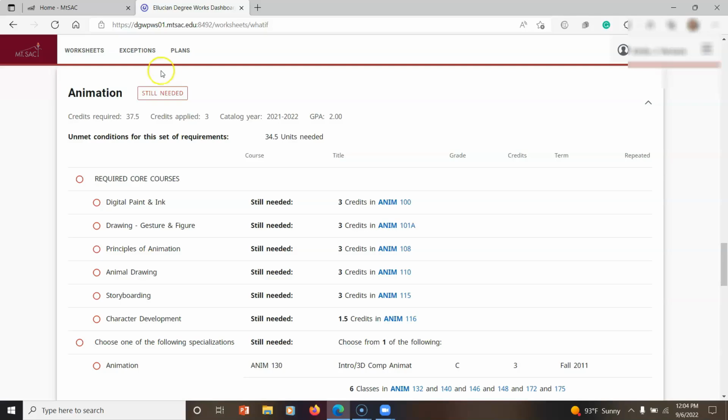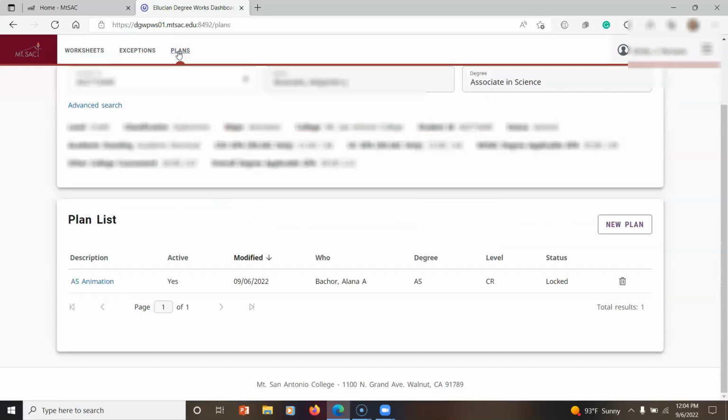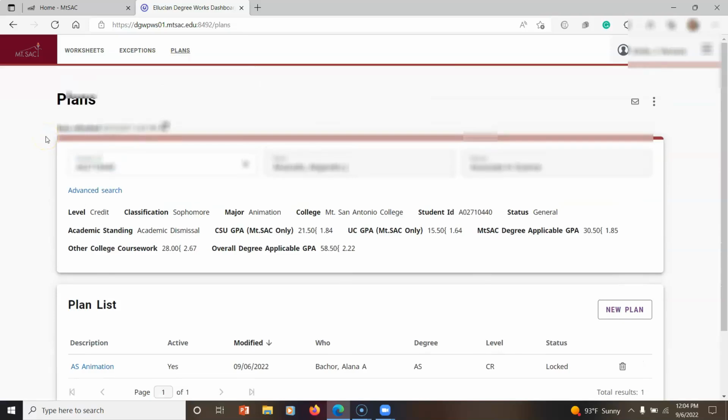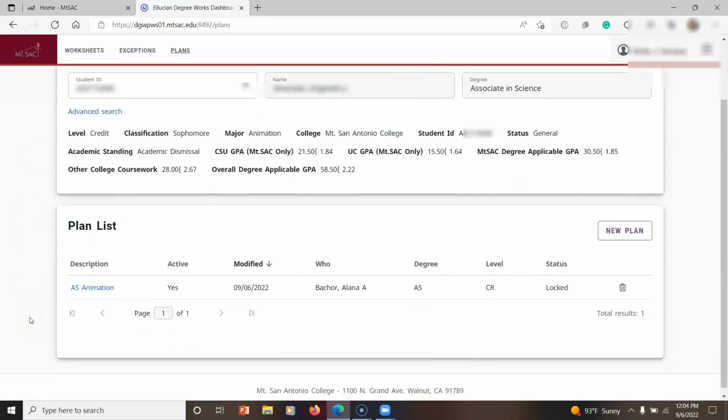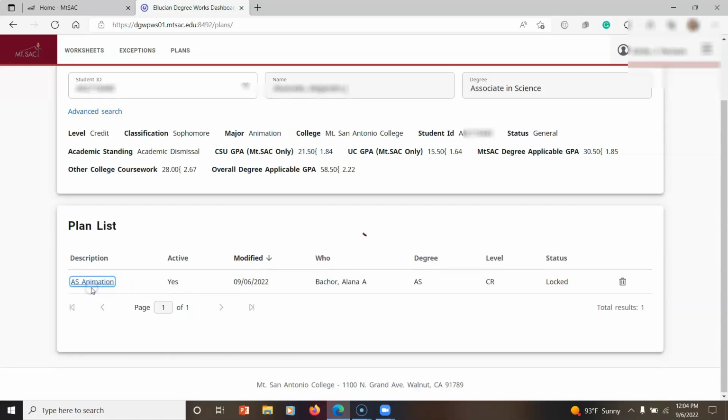Now, if you have met with a counselor or advisor and created an educational plan together, you can find the Ed Plan by clicking on the Plans tab. This is where you can find a list of all the plans that have ever been made for you. If you have more than one plan listed here, you will likely want to click on the most recent plan, so check the date it was created. This student has one plan. We can view it by clicking on this link.